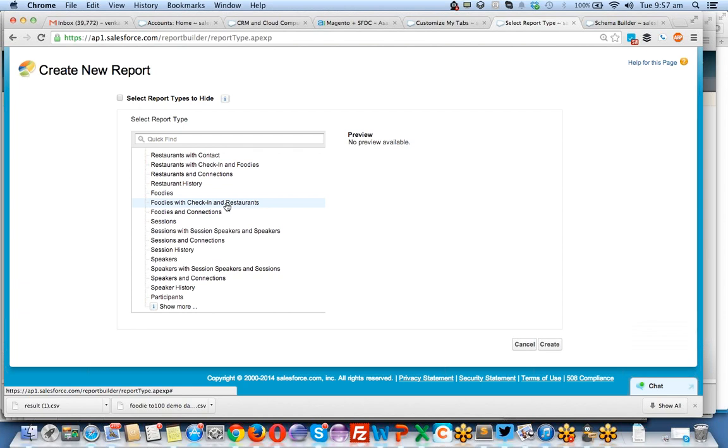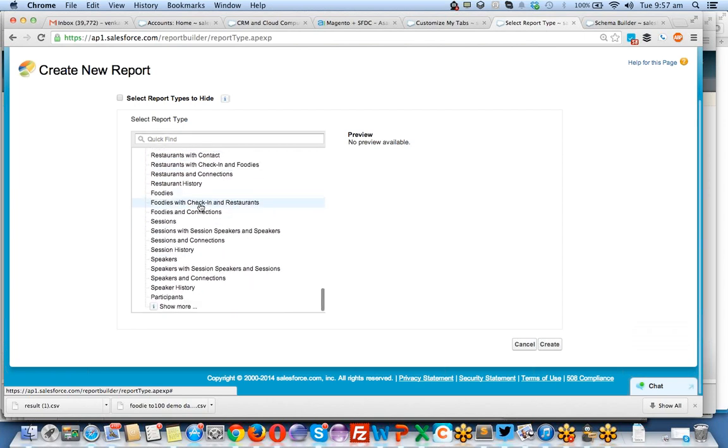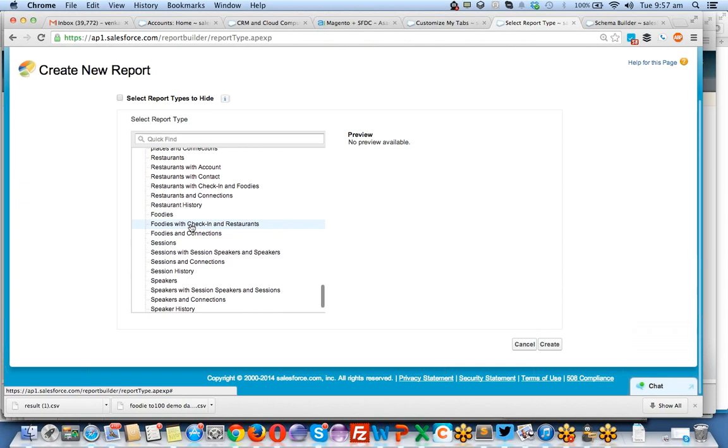So I haven't done this. We have just created foodies, restaurants with foodies. It seems the report type we created is restaurants and foodies. Let's see, we'll use this. Okay. Foodies with restaurants and check-ins. Restaurants with check-ins and foodies, because this is a junction object. This is the standard report type created by default because we clicked on allow reports at the object level. Now I'm clicking on create.